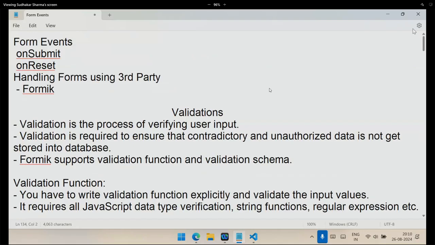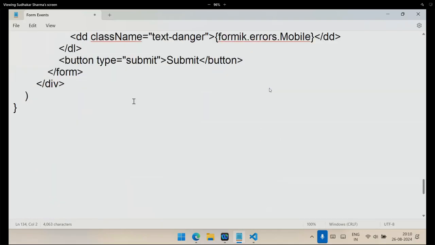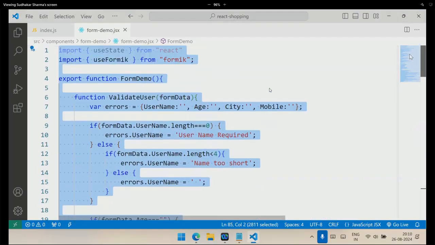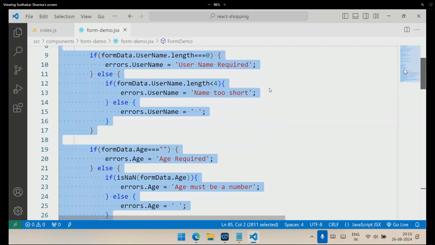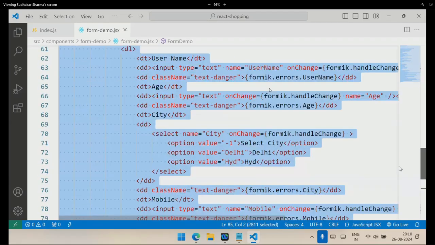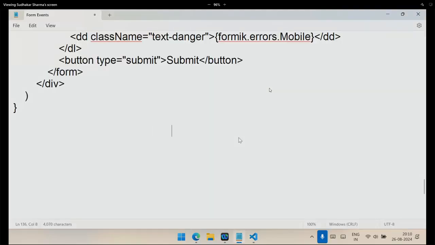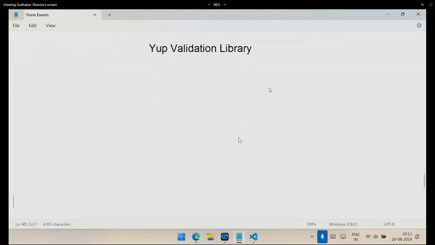Now we have another technique. Writing these validations all this is very lengthy. Instead of doing that, ready-made validations are present, and we can use them. For that, we have another option, the Yup library. We have a Yup validation library.